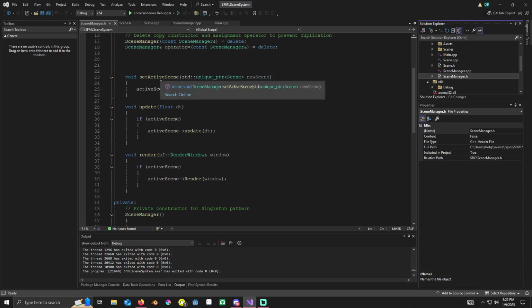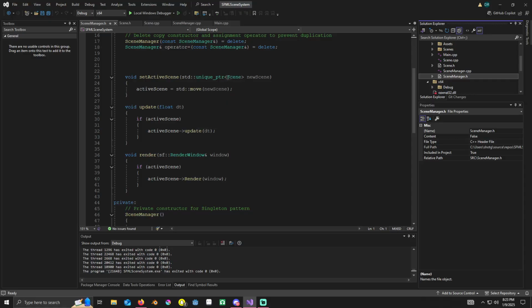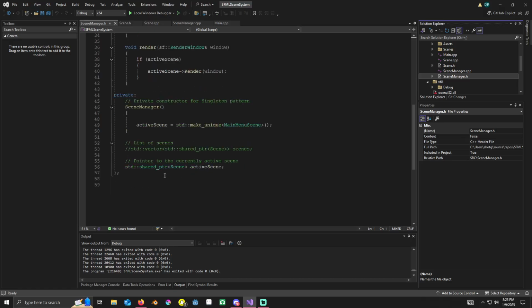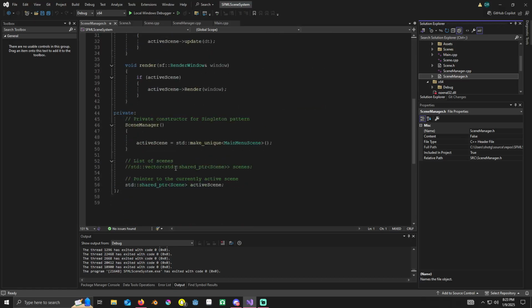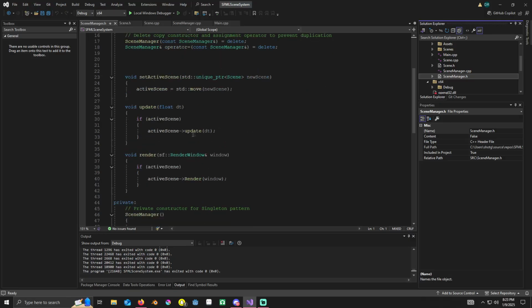Set the set active scene function here. Takes a unique pointer of type scene, and I just named it new scene, and then active scene equals std move new scene, which is essentially reassigning the unique pointer. Or actually, whatever this is, the shared pointer is going to be now assigned to that. But I'll scroll down slowly so you can copy it.